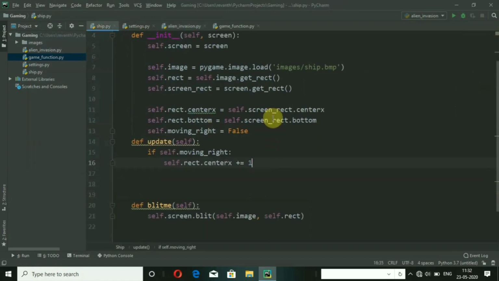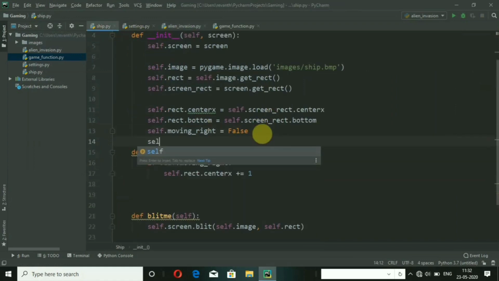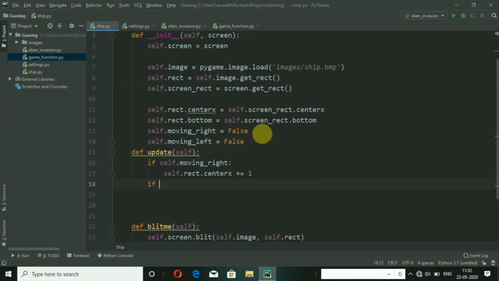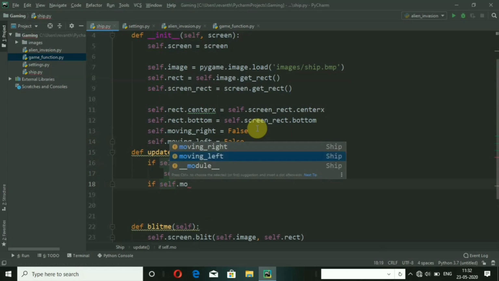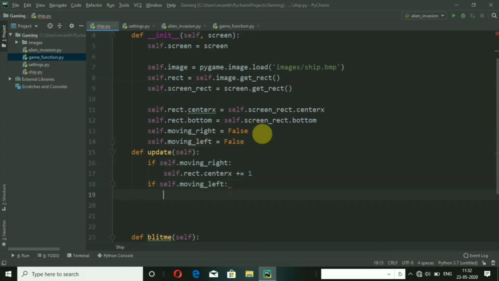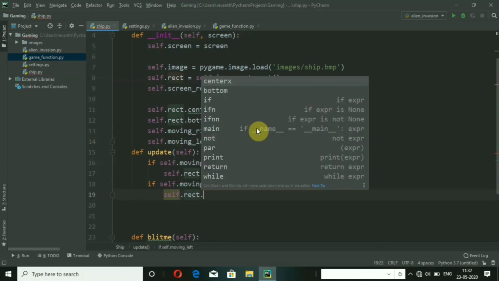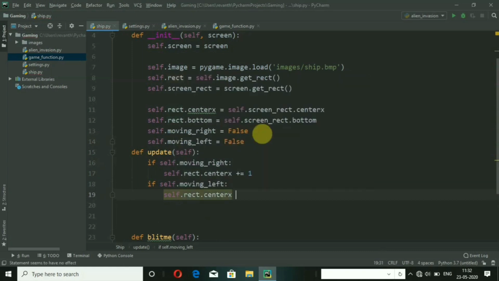First we have to go to the ship. Here we write another command for left, moving left. Initially put it to false. Apply the same: if moving left, in center x, it is moved left, so minus 1.